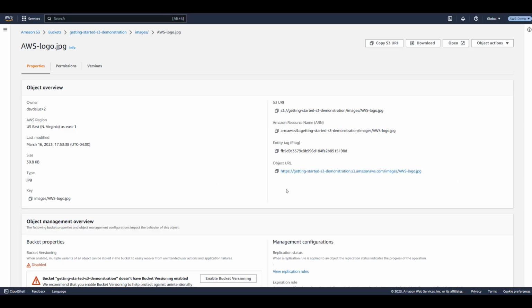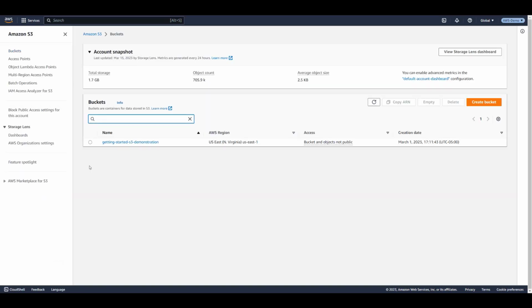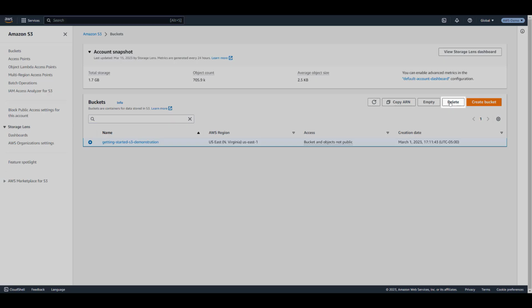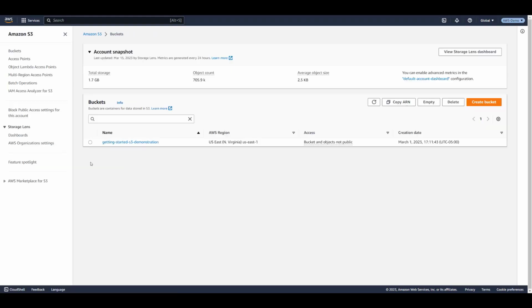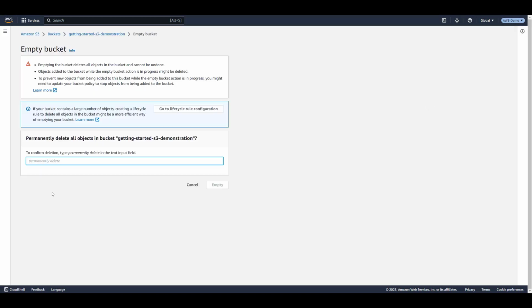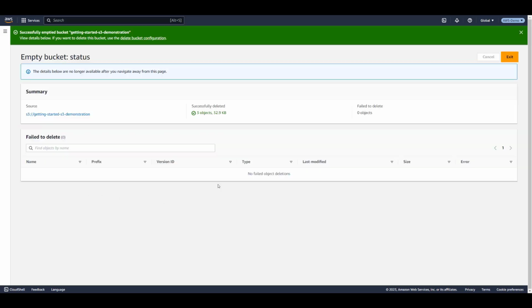Our last step is to delete our demonstration bucket. You may expect that we would simply select the bucket, then the Delete button. However, we will receive an error that the bucket cannot be deleted because it is not empty. To remedy this, we select the bucket, then Empty. Type Permanently Delete in the dialog box, then select Empty. We have successfully emptied the bucket.